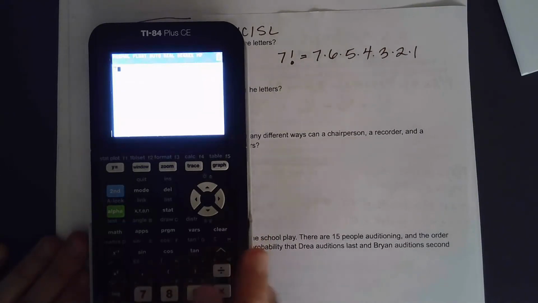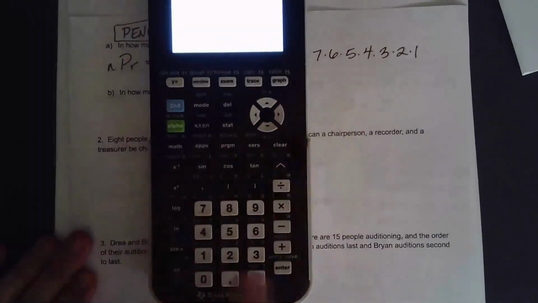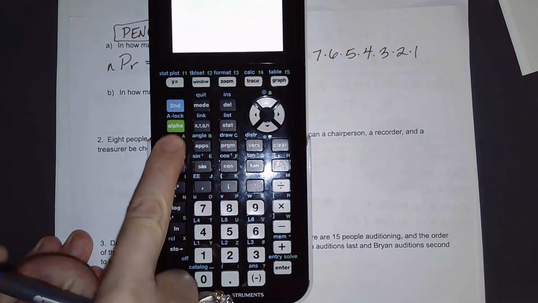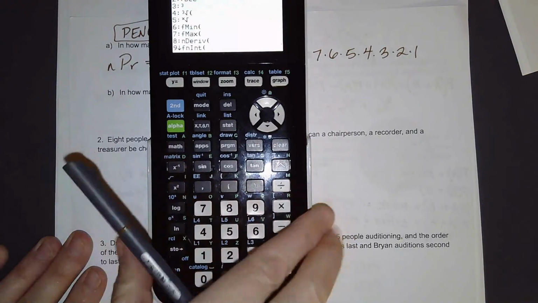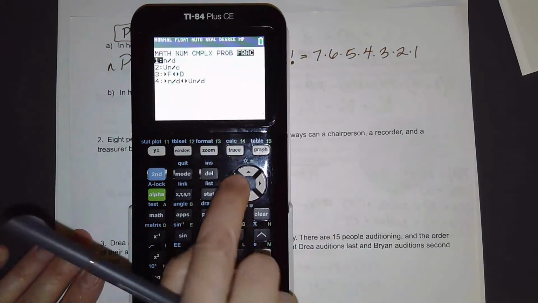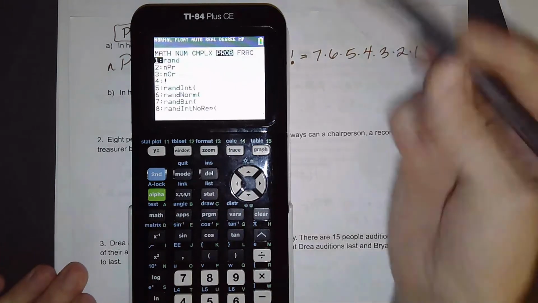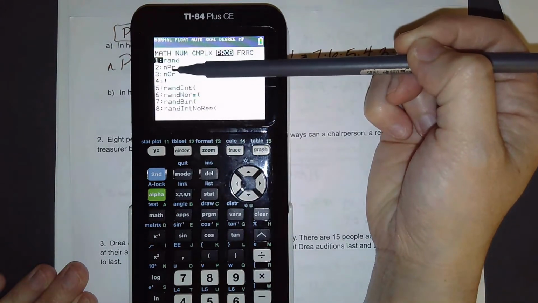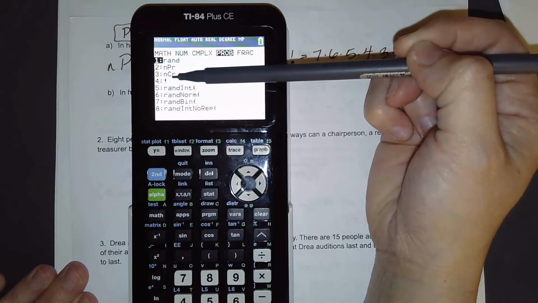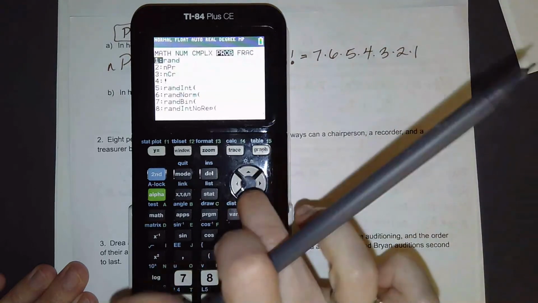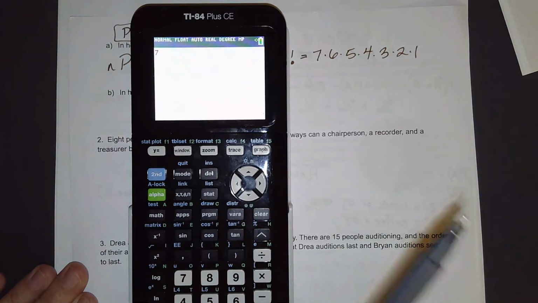But I want to show you where you can use the factorial button. So if you hit 7, and then find the math button. Okay, that's there. And then if you arrow over to where it says probability, do you see the three things that we're going to be looking at here? This is the nPr, which is that permutation formula, the nCr, which is that combination formula, and then number 4 is that factorial. So let's just do factorial, hit enter.